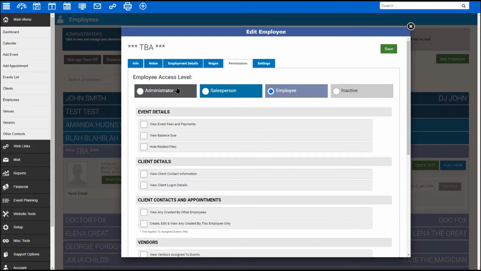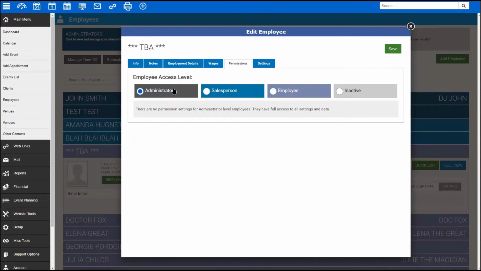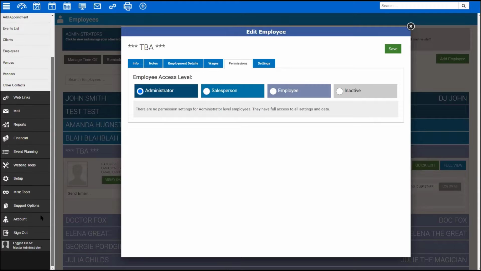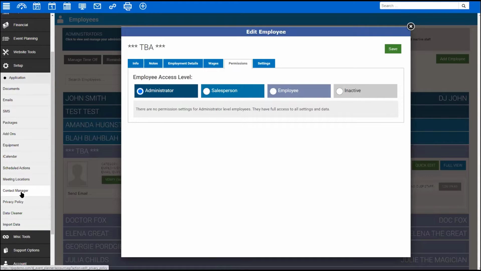So the 3 different employee access levels. Administrator can do everything. There's only a few things an administrator can't do that a master admin can do. And that's going to be things regarding automation of the scheduled actions. And there's one other, the data cleaner. They can't do the data cleaner or import data. So those are the 3 things that an administrator can't do, but a master administrator can.